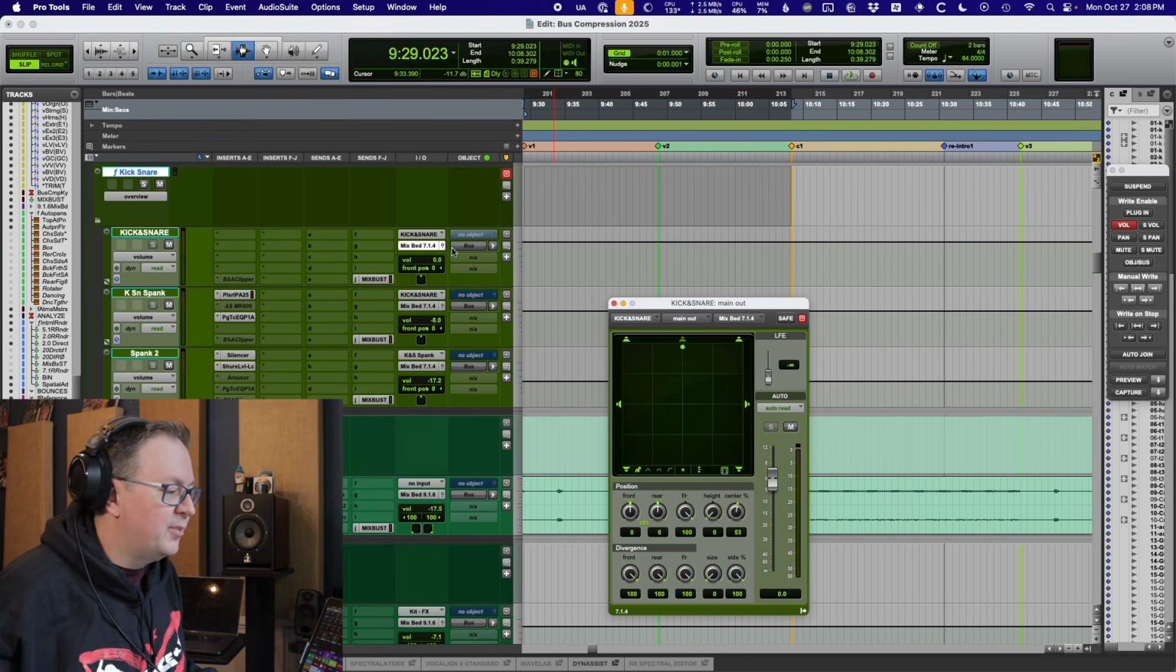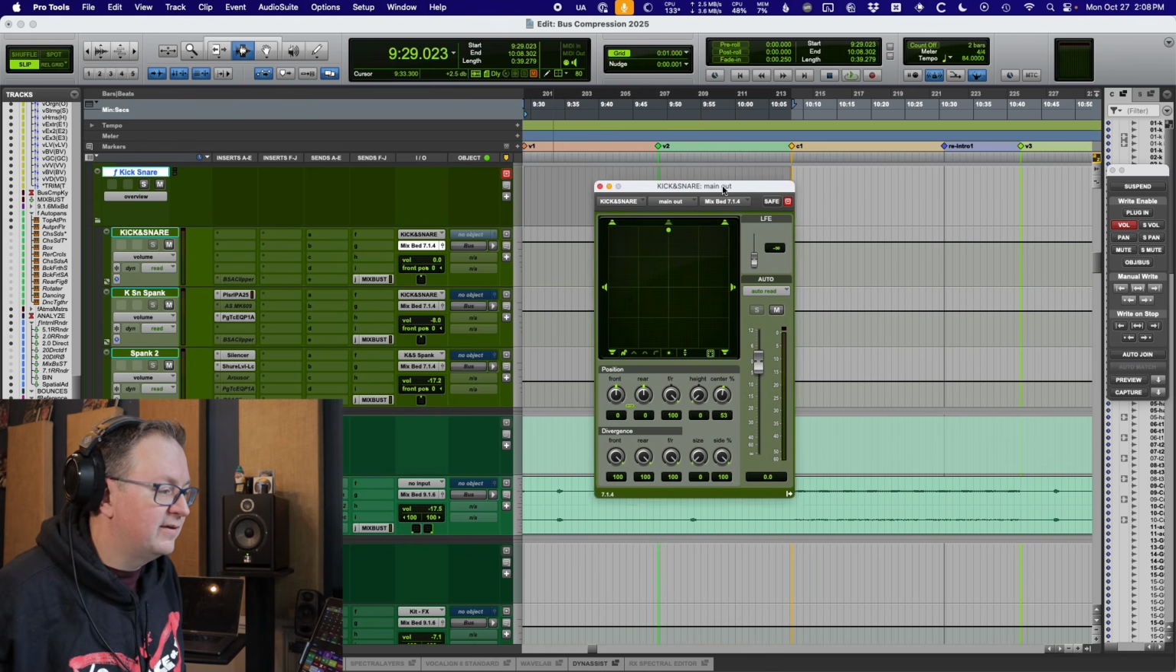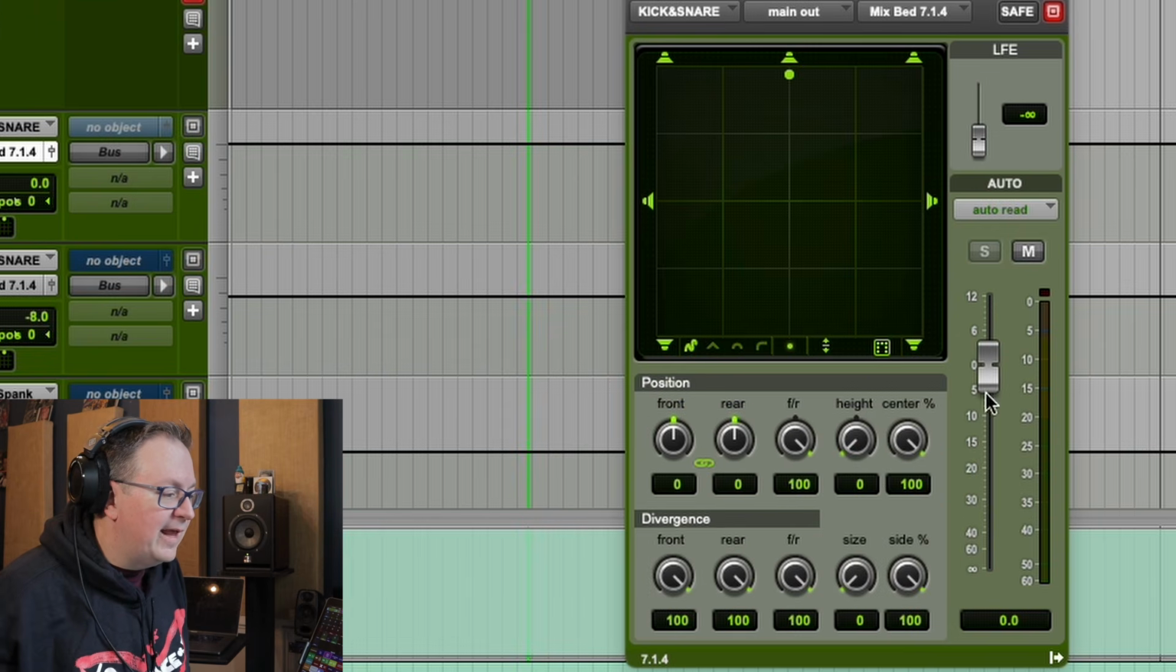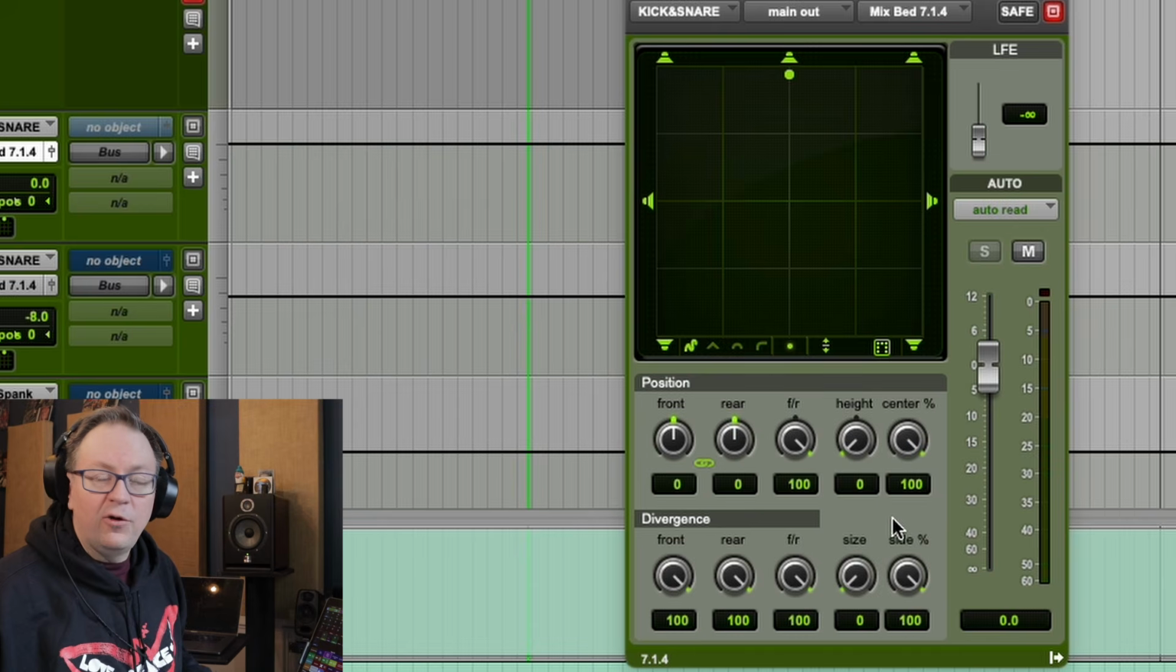So to start with, let's go to headphones. I'm going to open up my kick and snare stuff here, and I have a panner here. Hopefully you can see it. So I'm going to play with this center percentage, and we'll start on the Dolby binaural. What we're going to hear right off the bat is I've got the center percentage at 100, which means my kick and snare are coming right out of the center channel, only center channel.